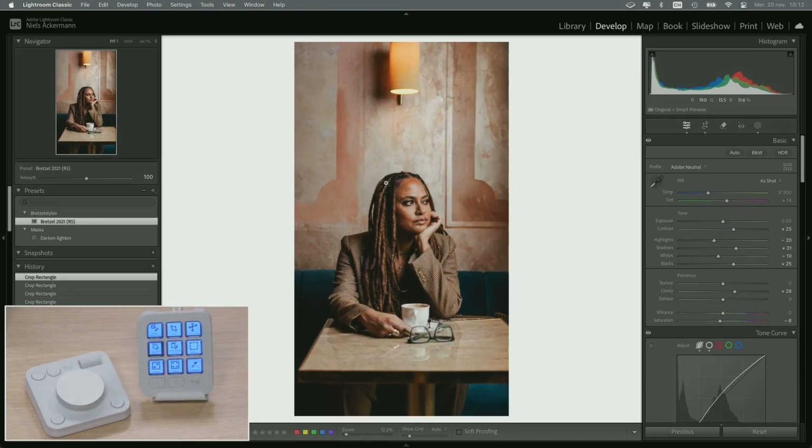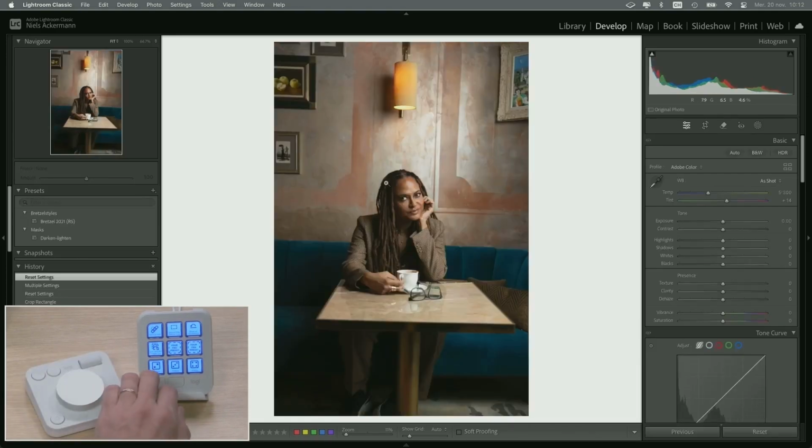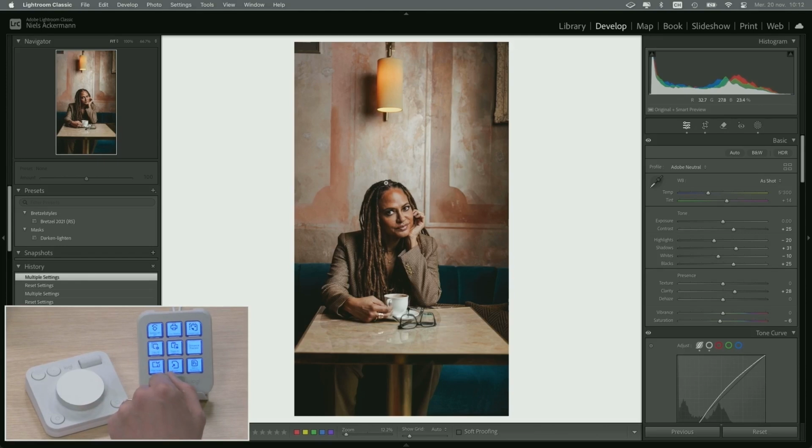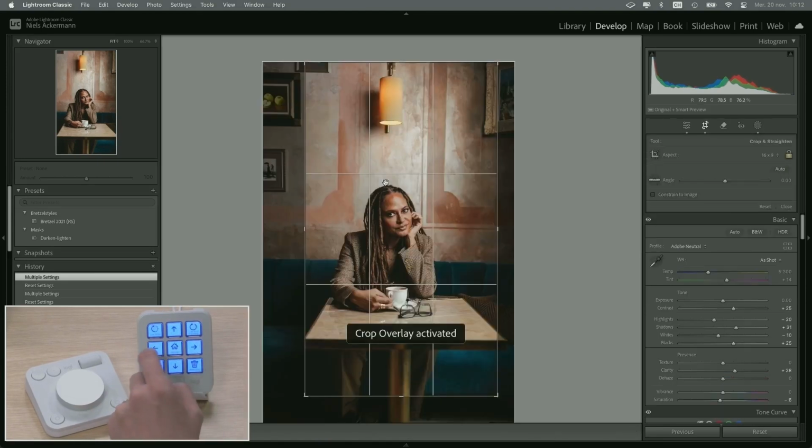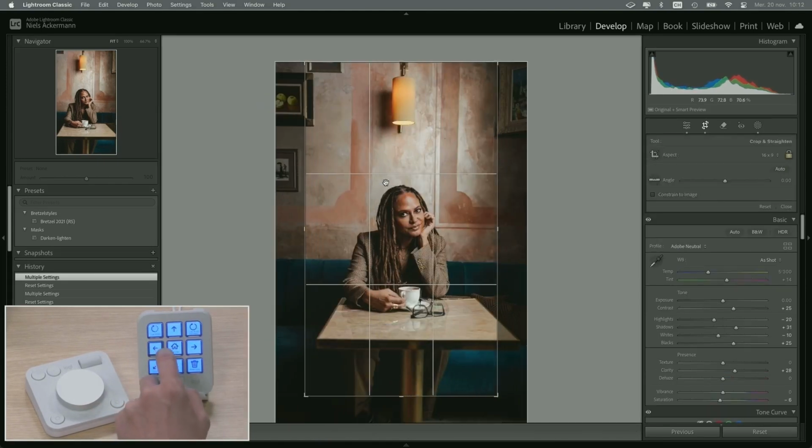Now, I did this adjustment. You saw it was super quick. What about copying all that? So I copy all the adjustments I just did. I go to the next image, and I paste it. Paste. Boom. Amazing. I would just need to adjust the cropping position a bit. Let's do it like that.